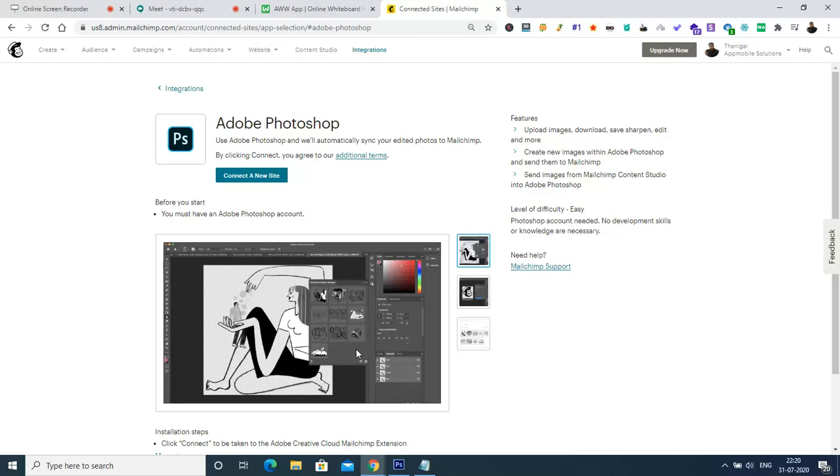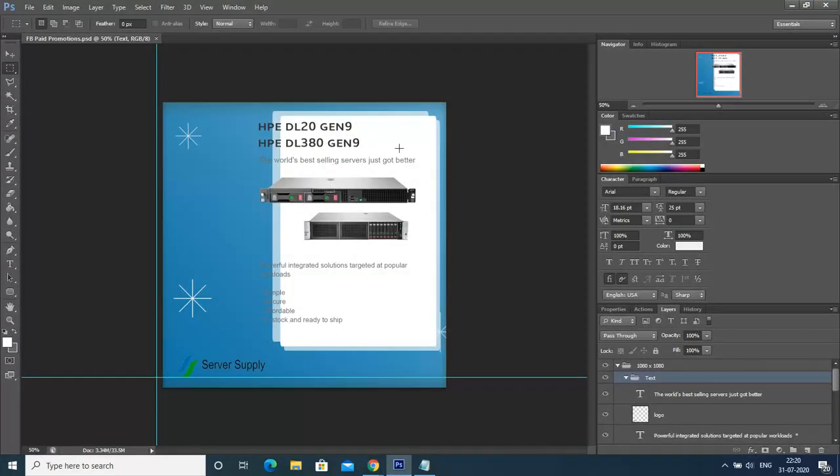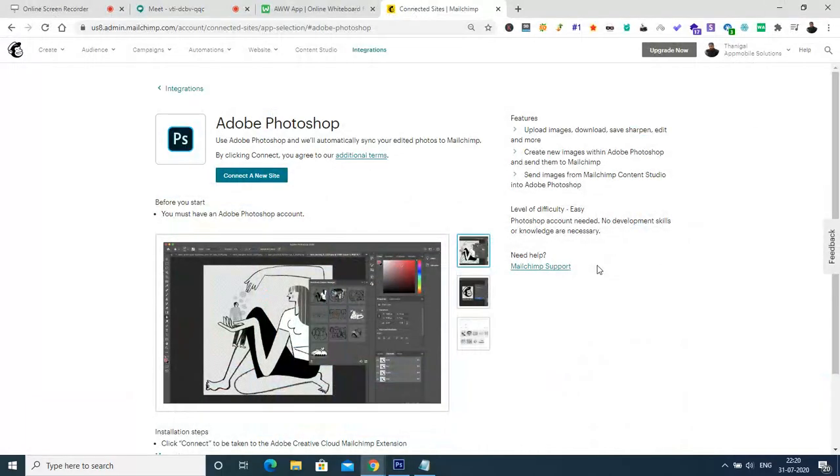So that is possible. Adobe Photoshop is an offline tool which can be connected online. When I create an image in Adobe Photoshop and save it, the image will be uploaded to Mailchimp automatically, so that we do not require to export and upload the image again and again. So directly from Adobe Photoshop we can upload the image to Mailchimp. Even if there is any change, we can make it directly in Photoshop, and by just saving, the data will be transferred to Mailchimp automatically.